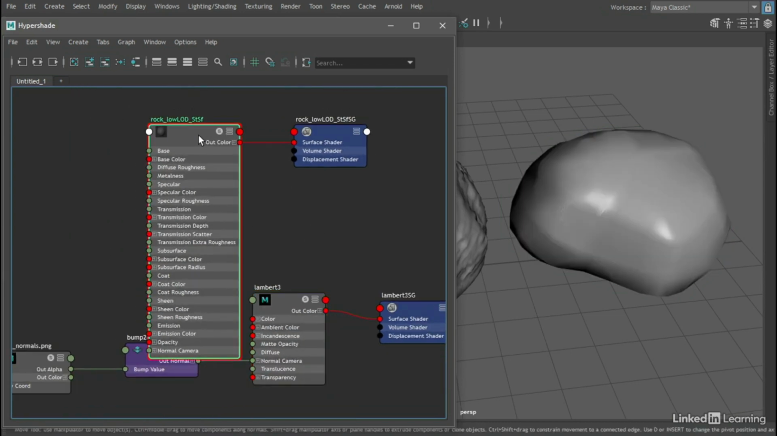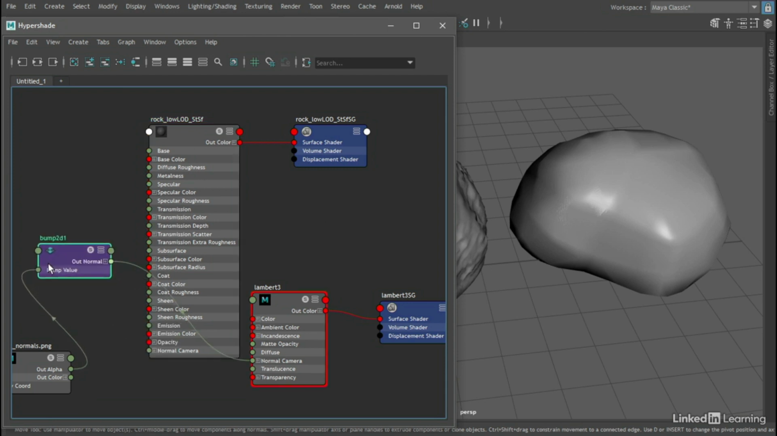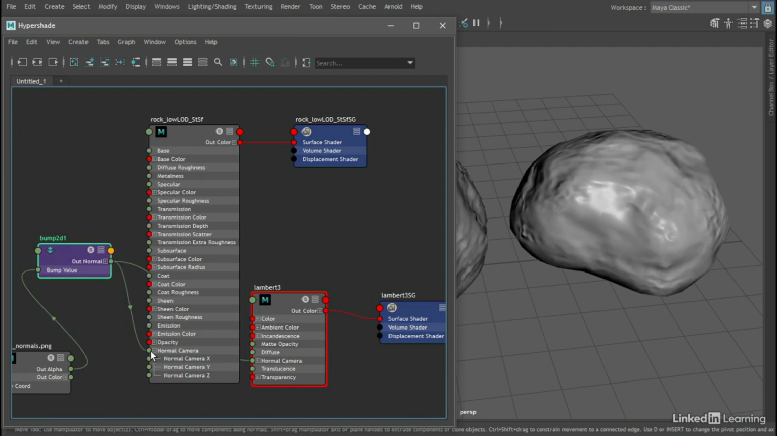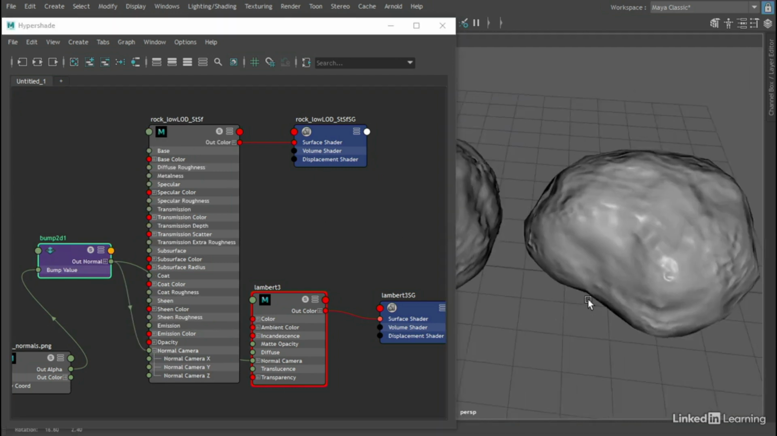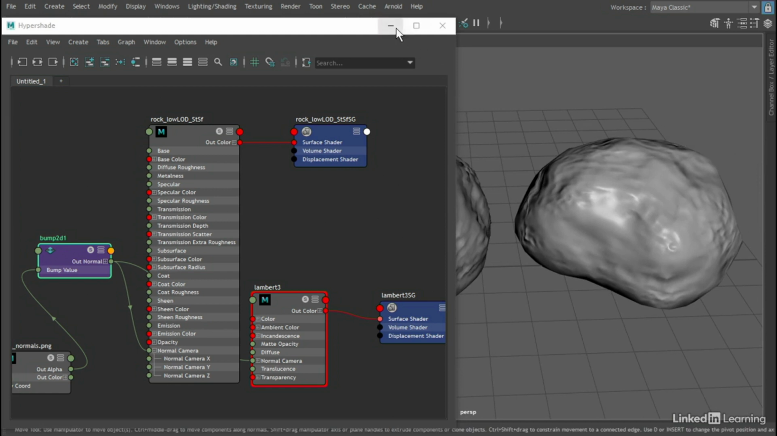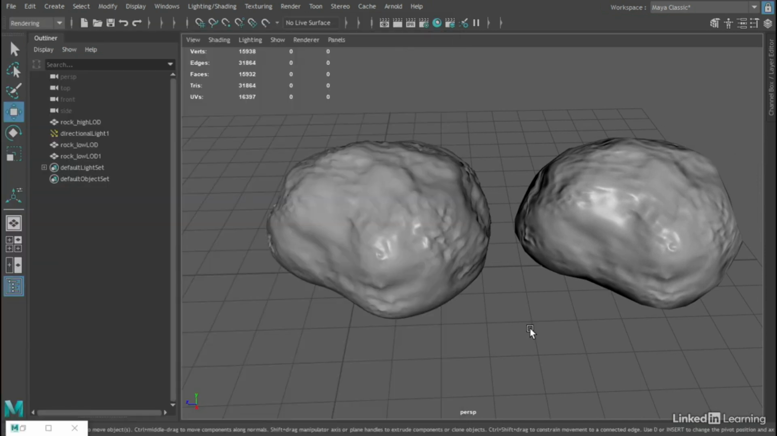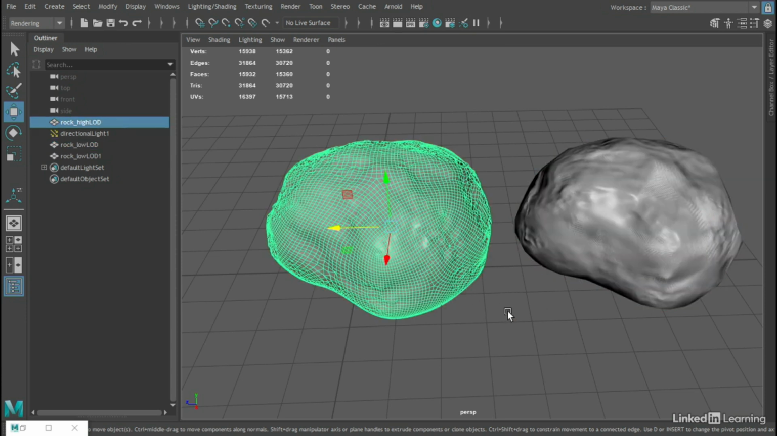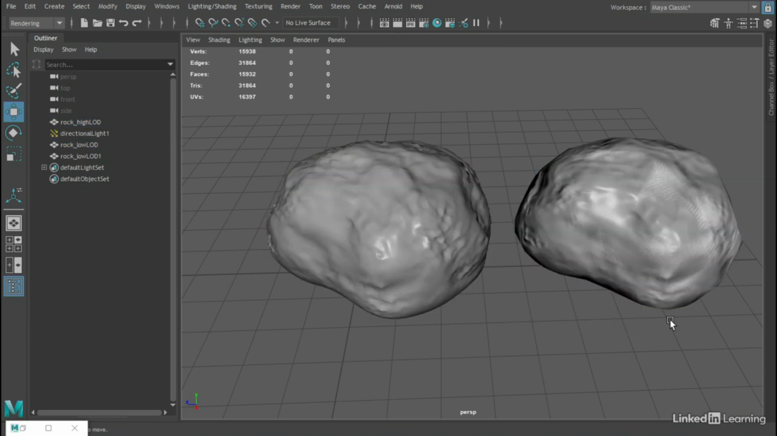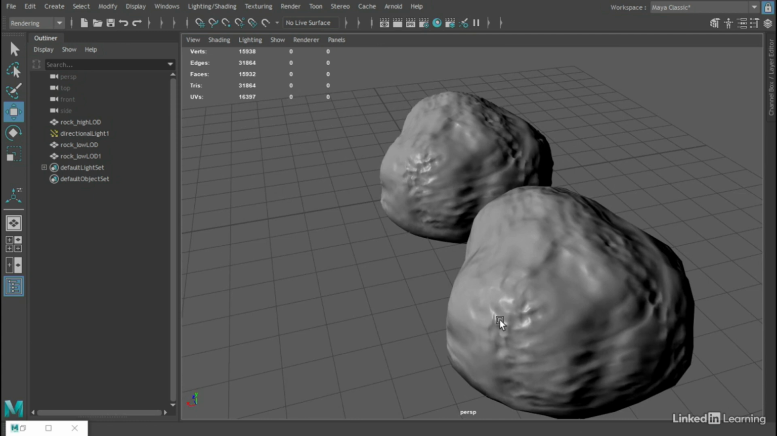Once that's done, we can connect our bump 2D node. Just connect the out normal of the bump 2D to the normal camera of the Rock Low LOD STSF. Now we've got the result that we wanted, which is we've got a standard surface material with identical parameters applied onto both objects. The only difference between these two materials is that this one has got a normal map and this one does not. That's how to project normals onto a low level of detail object using transfer maps.